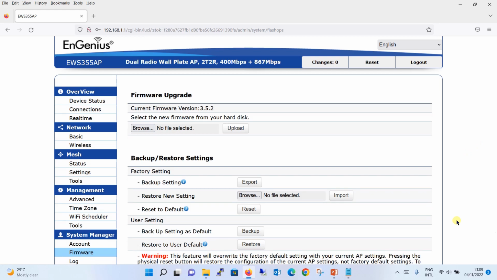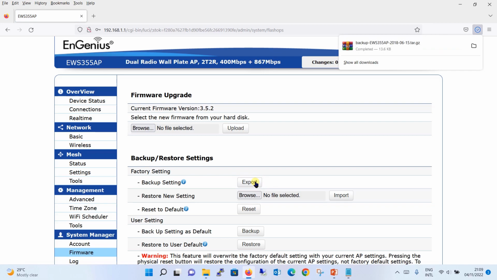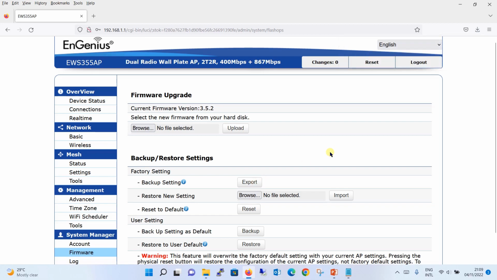But before we proceed with the upgradation, as a usual, recommended practice, we will be taking the backup of the device. So guys, on the same page over here, you will find the option backup and restore setting. So this is the one, backup setting. You will click on export over here, and this will be exporting all your device setting and it will make up one file. So if in case something goes wrong, you don't need to do the configuration again. Simply you will be restoring the configuration from this particular file.